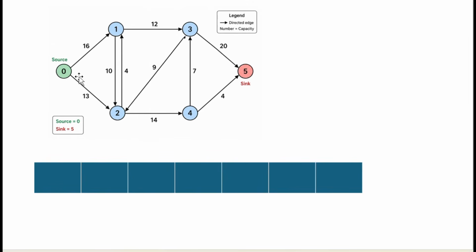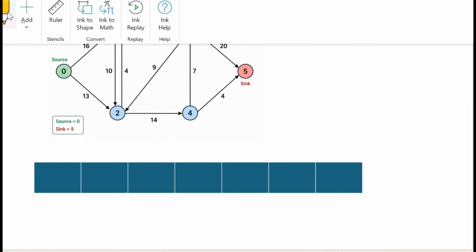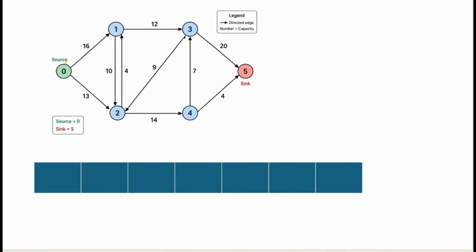408, right? So the updated capacity here is 408. Okay. Then move to the next augmentation. Here start from source, the same procedure.